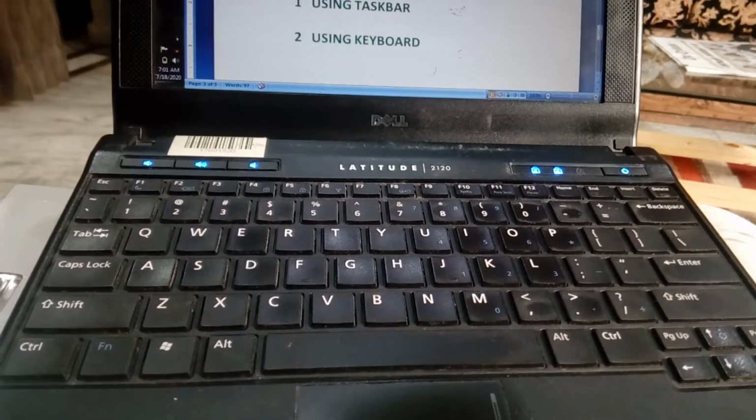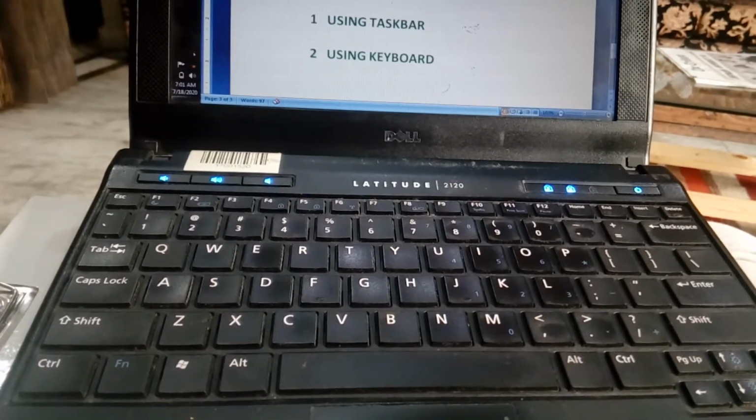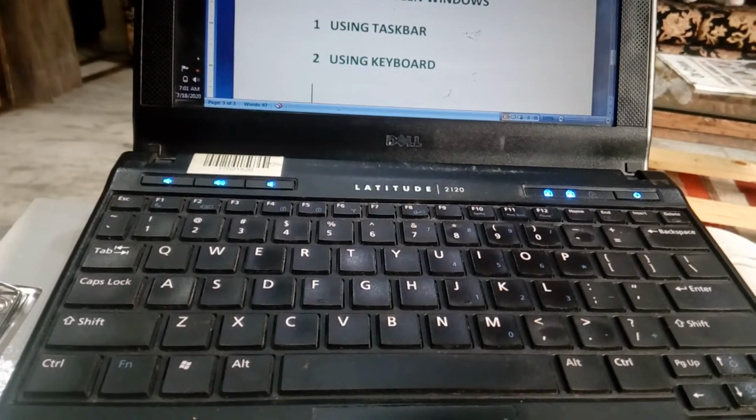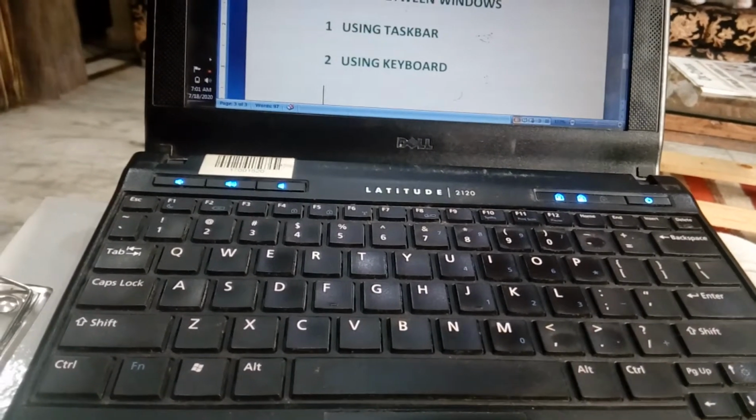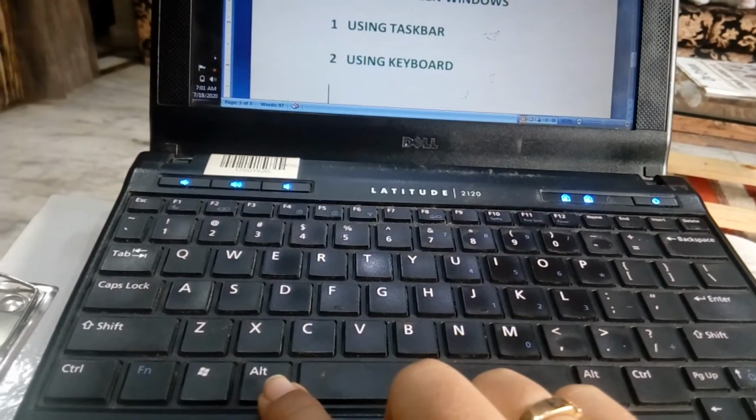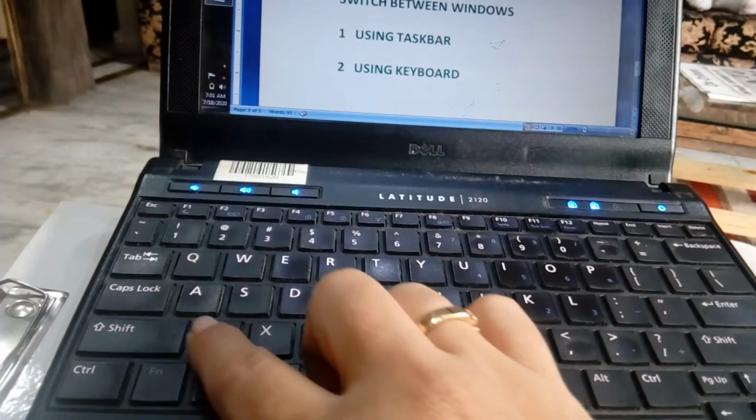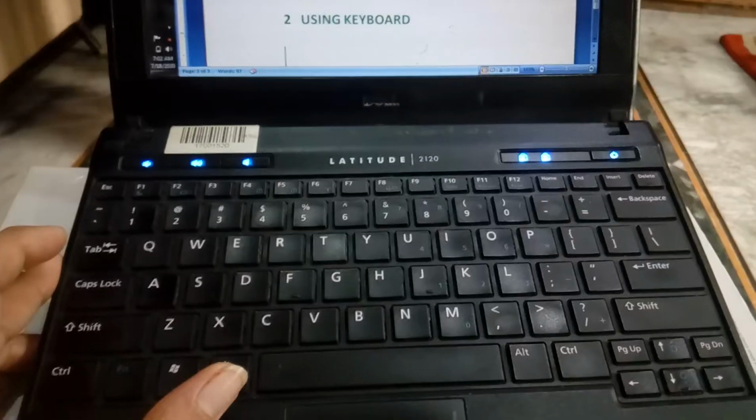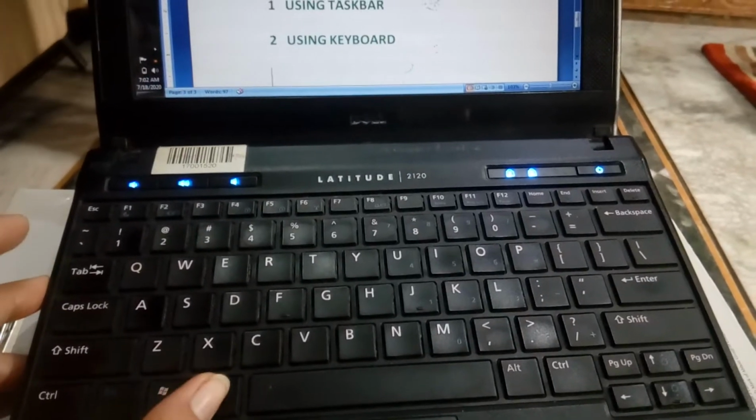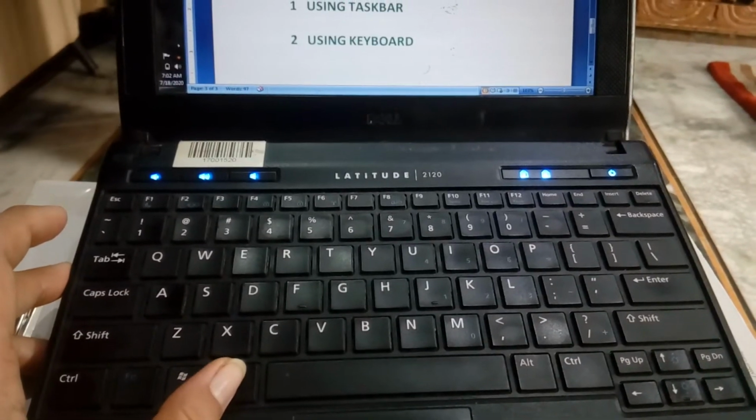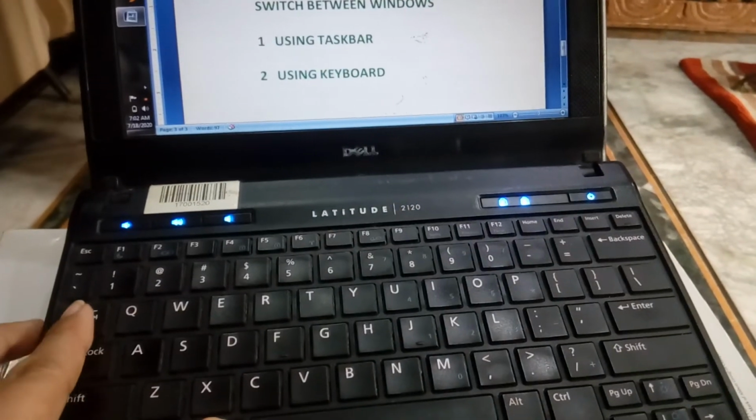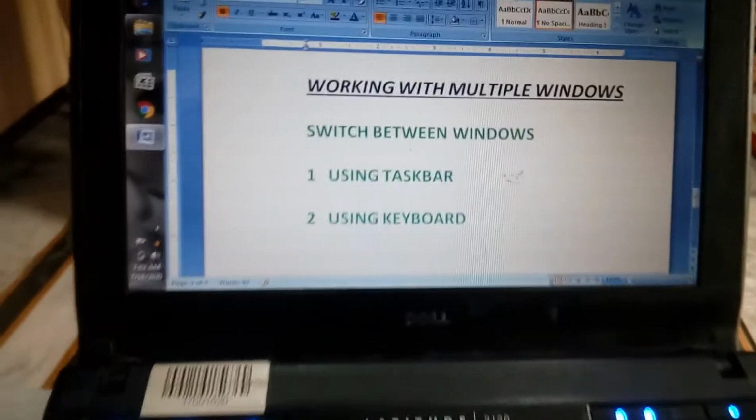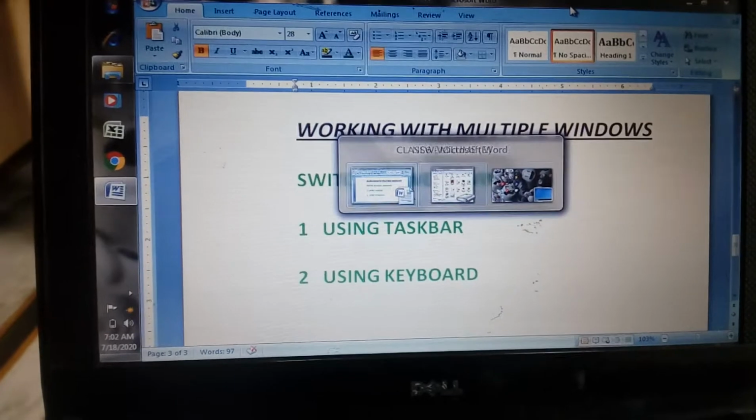Second method, using the keyboard. If you want to use the keyboard to see the active window, you just have to press the Alt button with one hand and Tab with the other hand. See how we can do it. I am pressing the Alt button with the thumb and pressing the Tab button with the finger, and I am getting this screen over here.